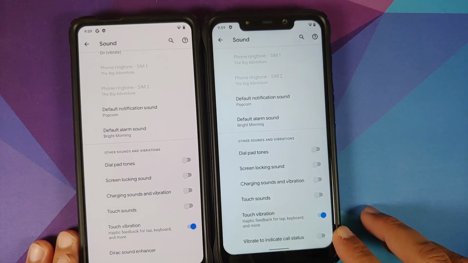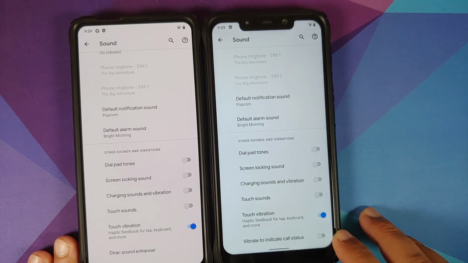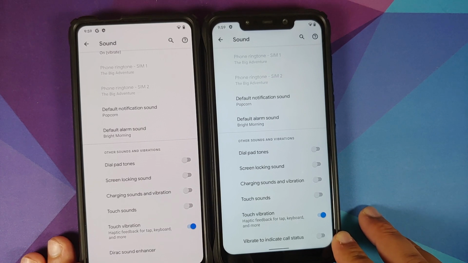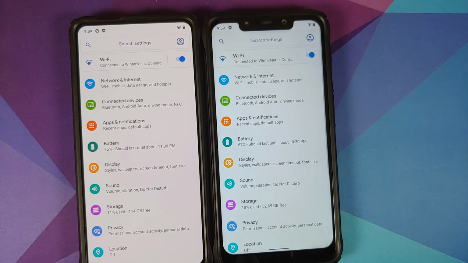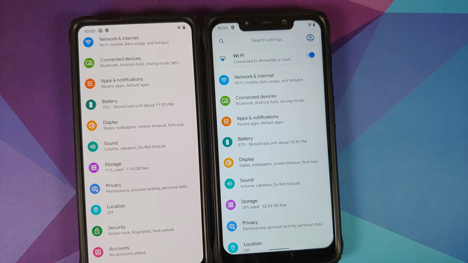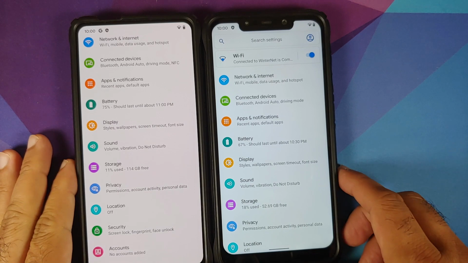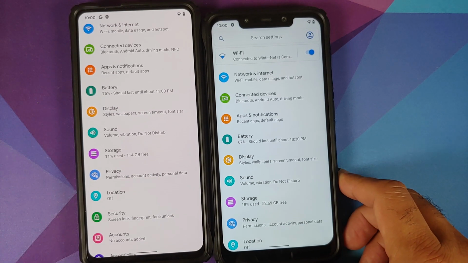The Plus edition has an additional toggle which says vibrate to indicate call status, and of course direct sound enhancer is something which will be added based on your specific device. This is not a feature which is based on, say, either the Plus edition or the normal edition.